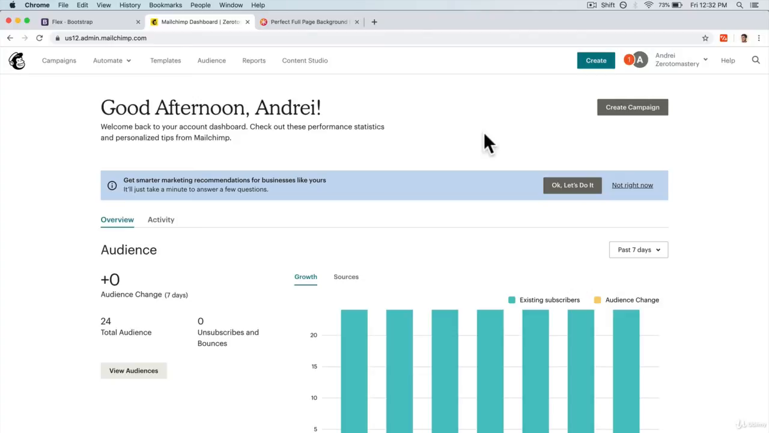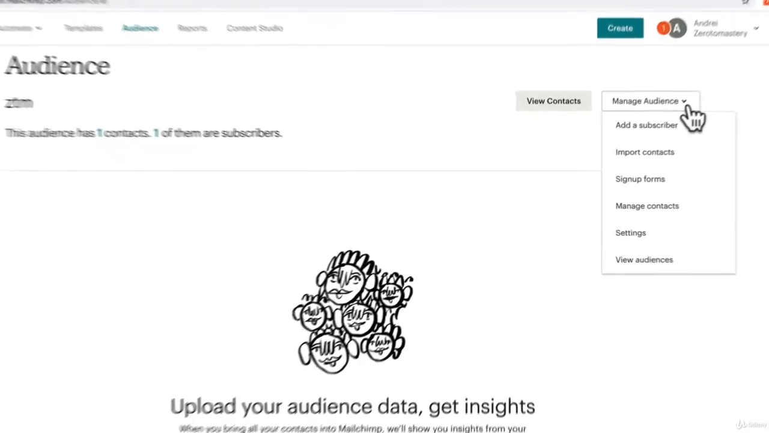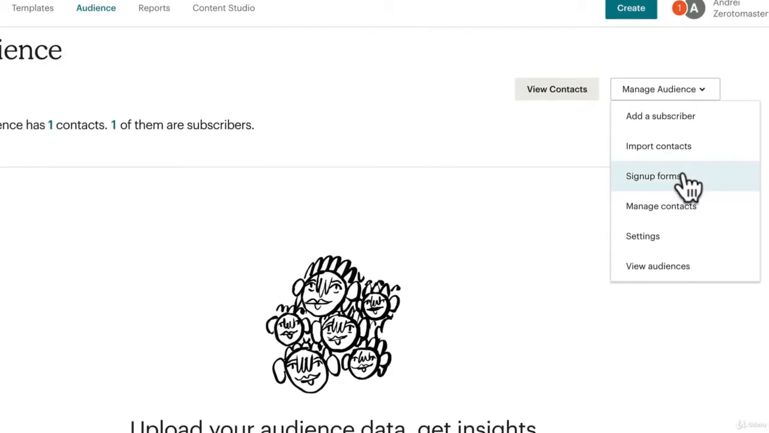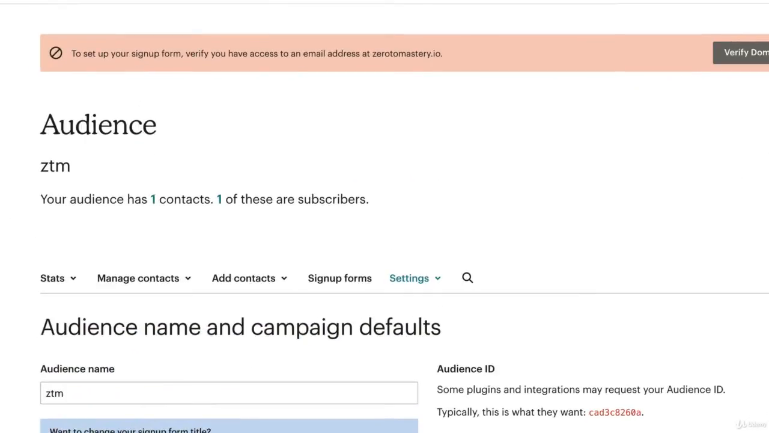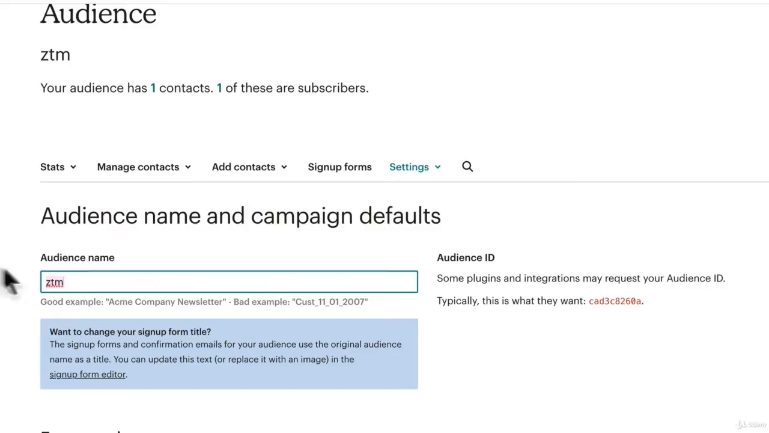But what we want to do is essentially go to Audience. If you click on Manage Audience, click on Sign Up Forms, you can actually create your own audience. So let's just call this one 0 to Mastery Students.